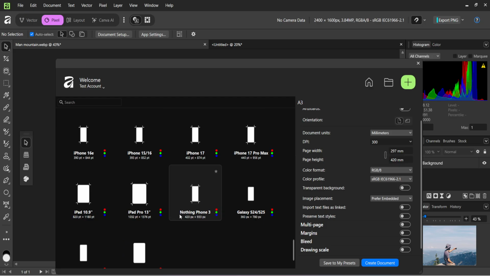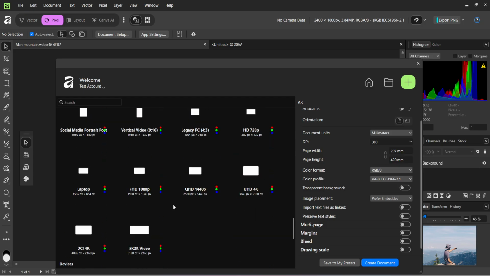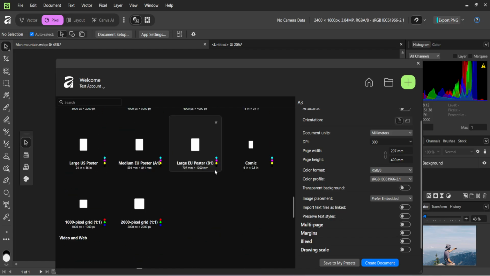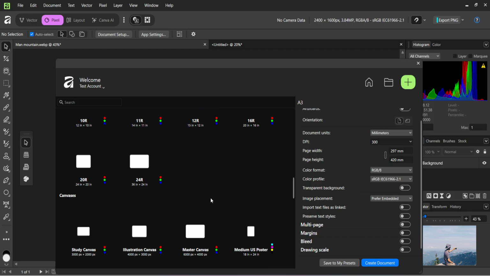Now, choose your page size. You'll see a range of presets like A4, letter, and common photo or web sizes. Pick the one that matches your goal. Print documents typically use standard paper sizes, while digital graphics often use pixel-based sizes. If you need something specific, you can enter custom dimensions.